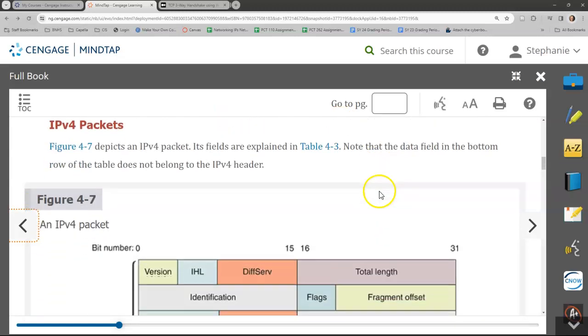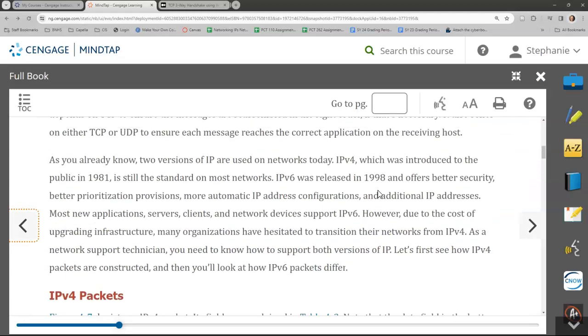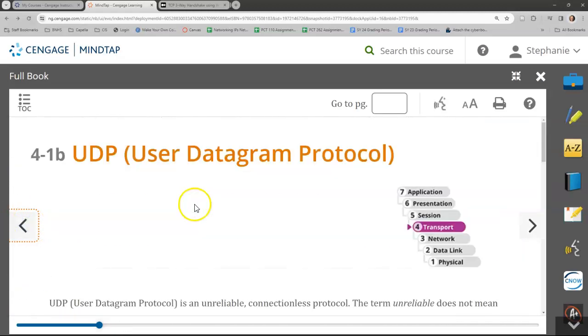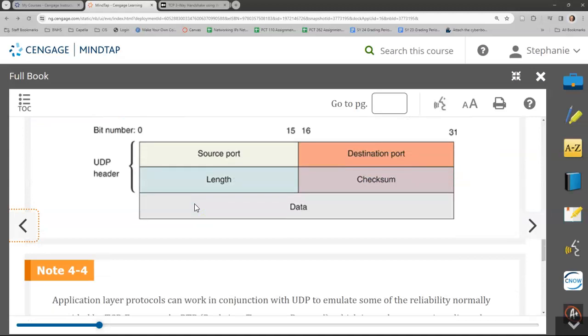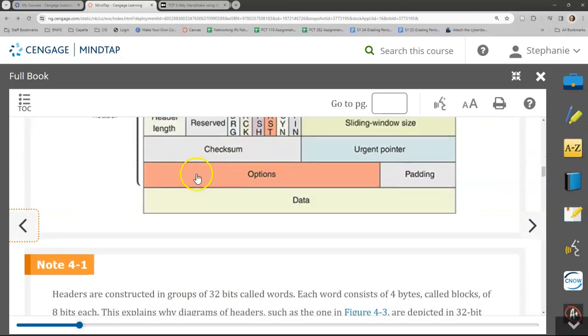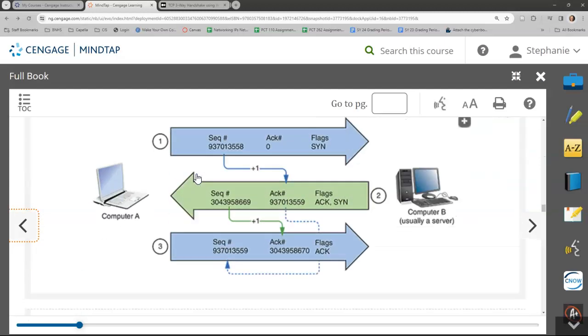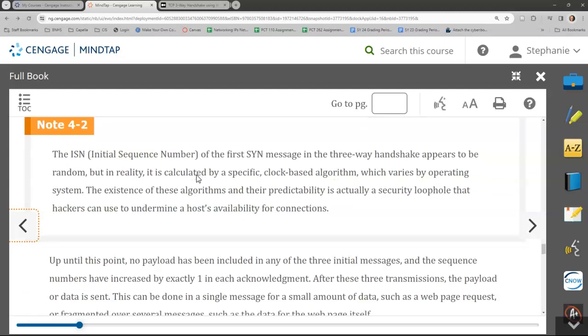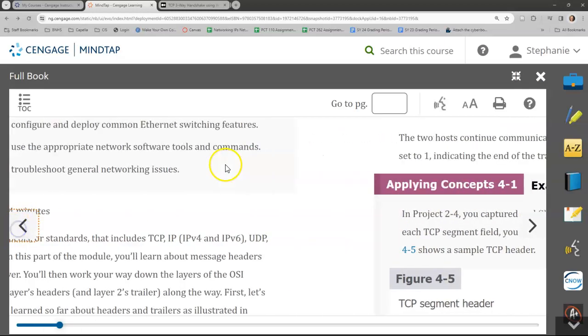Let me see if they... So back in this, I think... I'm getting there. Oh geez, it's even back further.